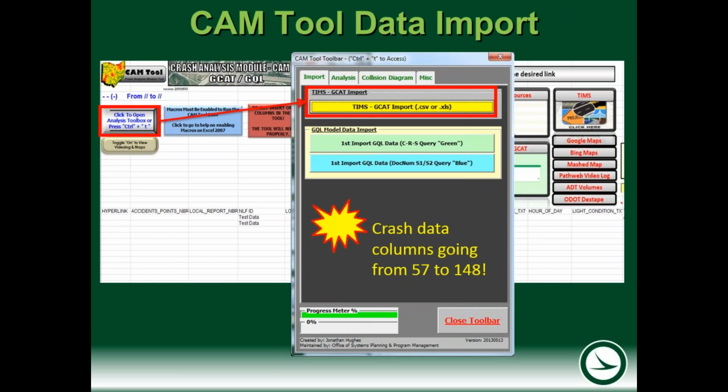So here I just have a screenshot. When you click the toolbox and you go to import your data set, we are looking to upgrade the number of data columns from 57, which it's currently been as far as I've known the CAM tool, to 148. So we're going to have a lot of new fields on there.